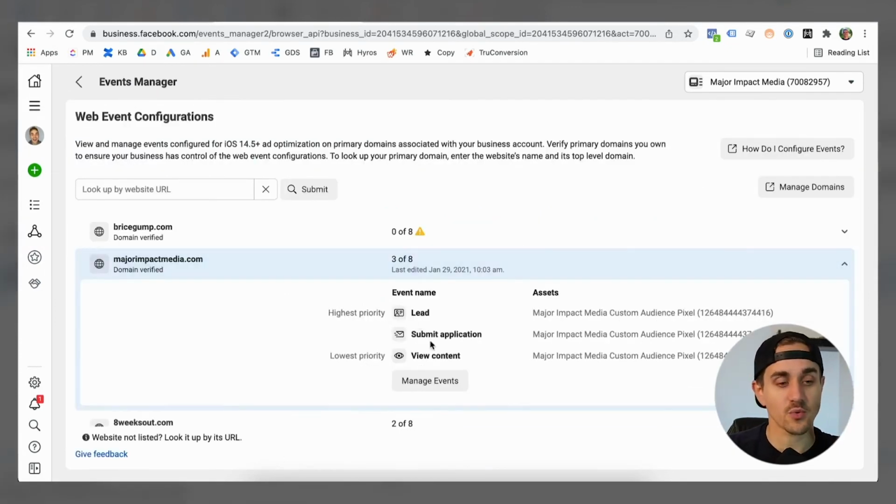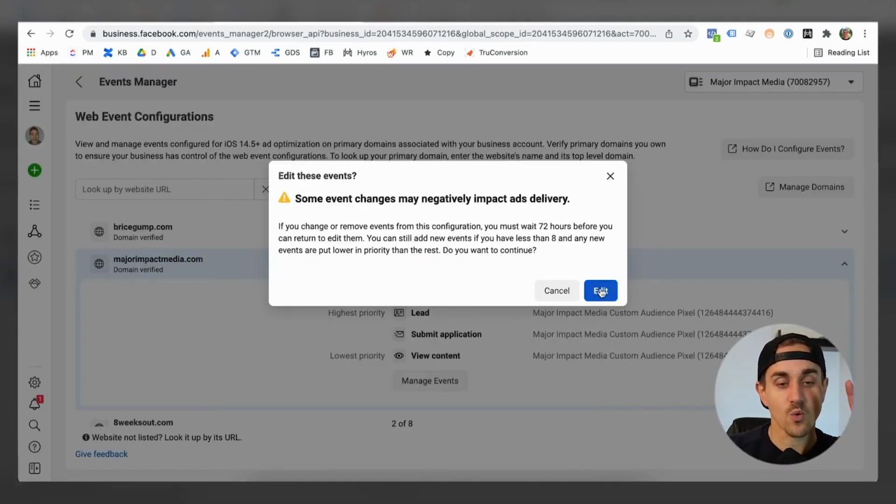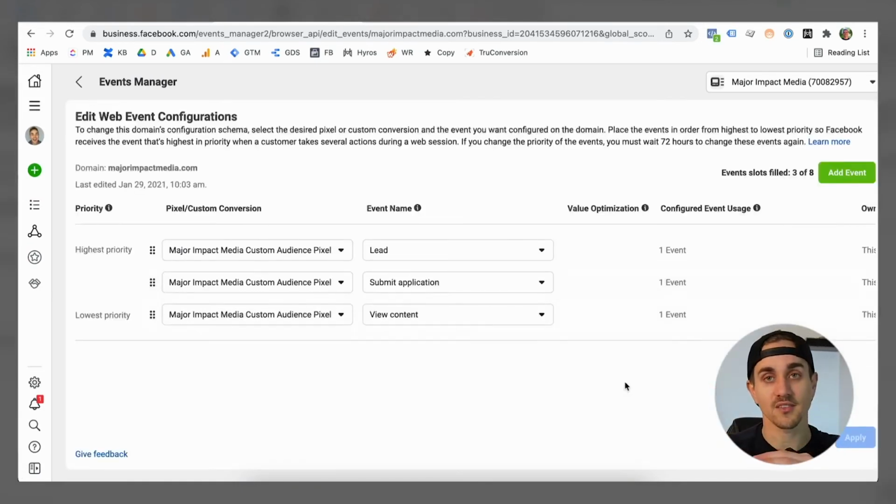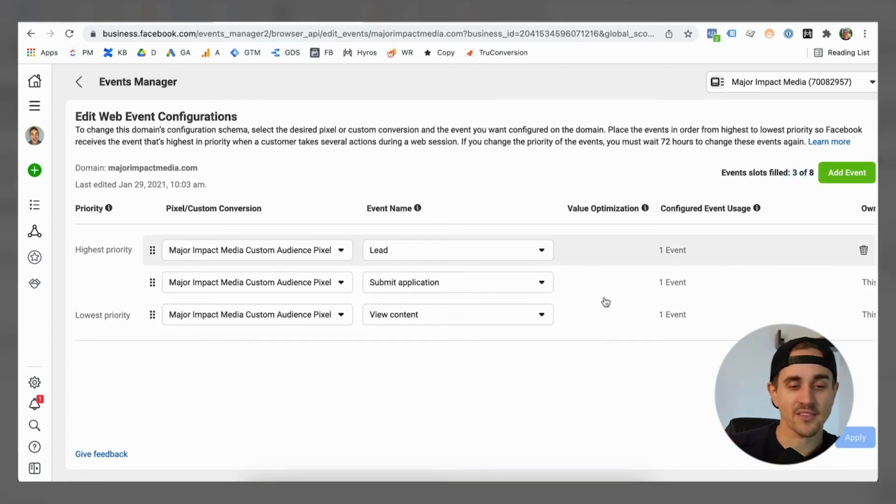And what you'll see here is we've got our domain and we have got a couple events that we can put here. So what we need to do is make sure that the thing that we are optimizing for is on this list. This list can have up to 8 things on it. I'm kind of showing you our agency account, which we don't run a ton of ads out of right now.